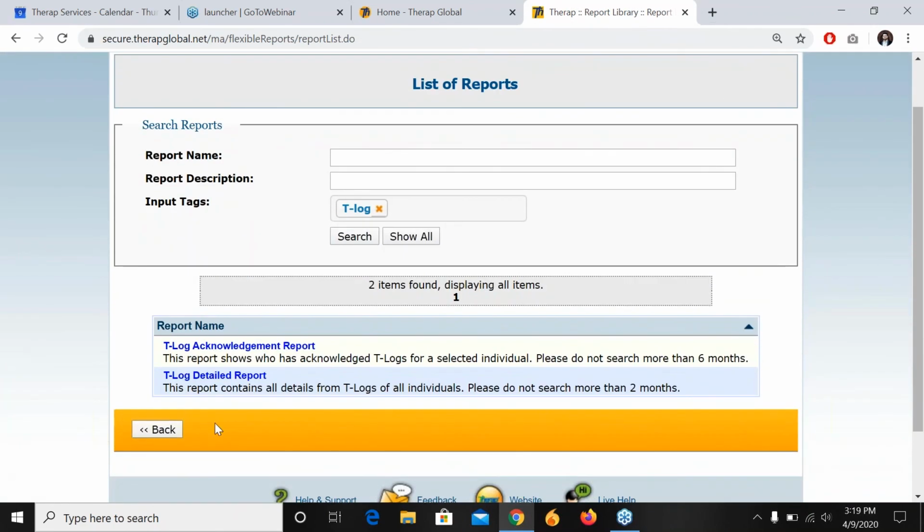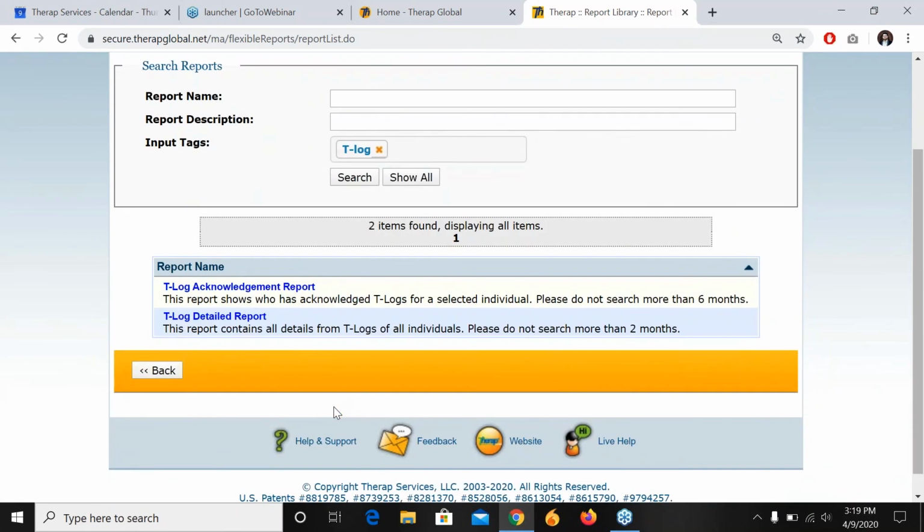Below it, we have found two different types of report categories. Our discussion topic is the T-log detailed report. This report contains the details from all individuals, and you can create these reports for only 2 months. That means if you want to create the reports of January and February, you can do that, but you cannot select 3 months to produce a T-log detailed report.